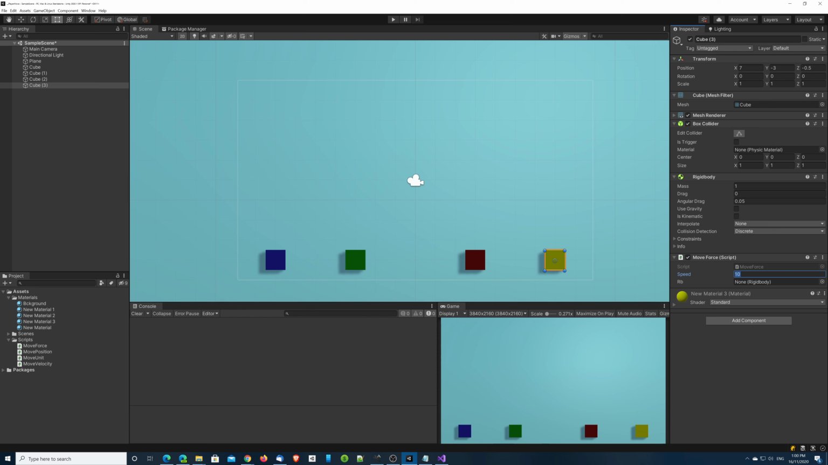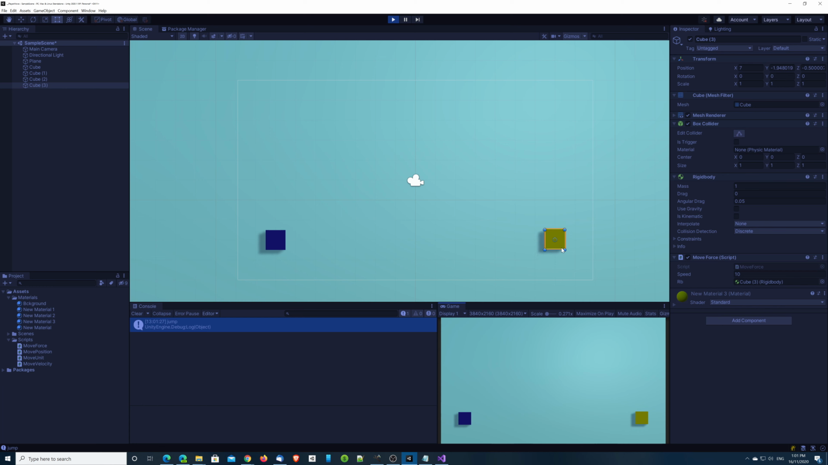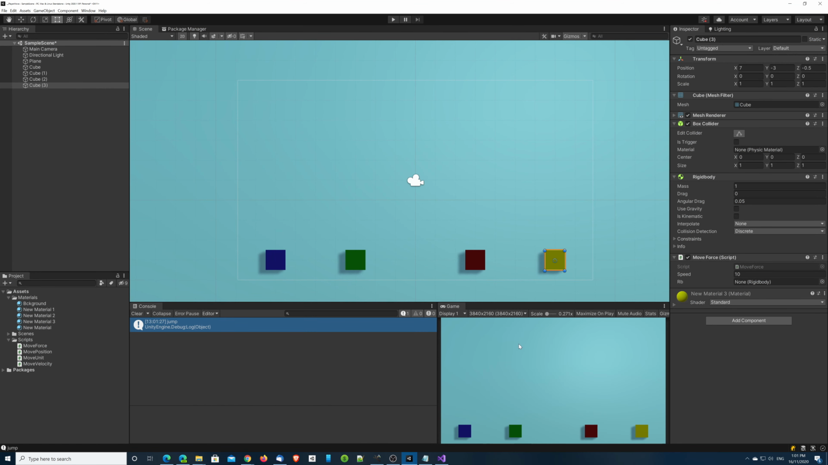When you apply a force, the force is done by newtons. Basically what that means is that the movement is not 10 meters per second but 10 meters per second squared. So the object will move a lot slower if we leave it at 10. So if I play that and hit the jump, you can see that the other two took off and the one object with the force is going slowly.